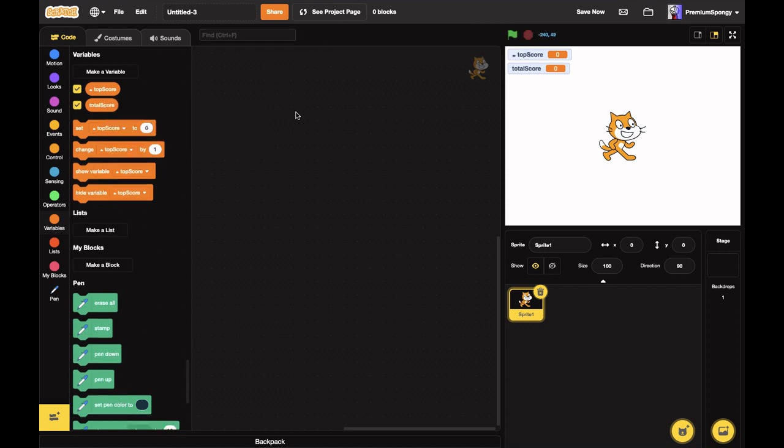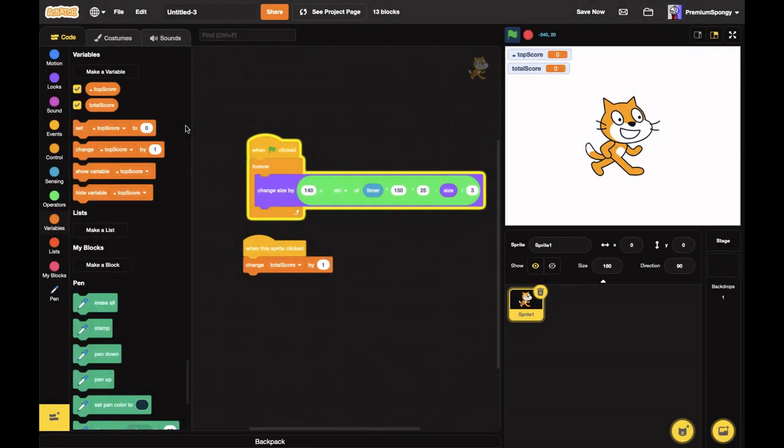So, alright. In order to do this, we need to make use of our score variable. So I'll be right back, so that way I can do this. Okay. Alright, I'm back. So I did make use of our score variable, and I made a simple clicker game. Not that good, but it's alright, you know.